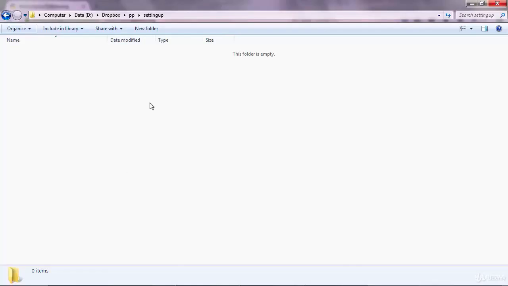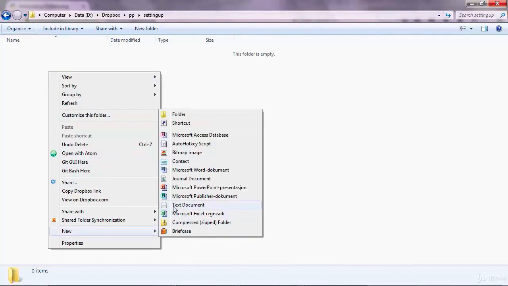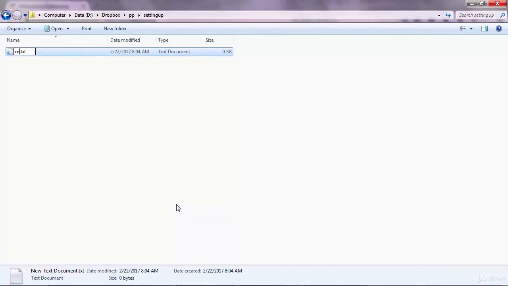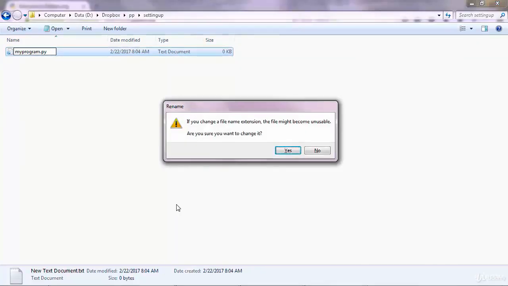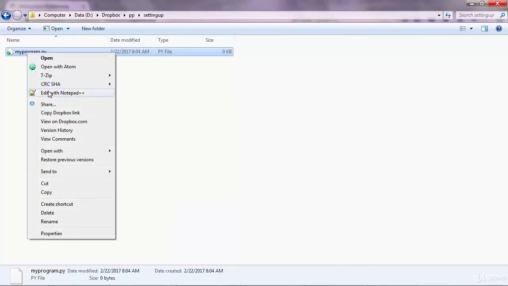With the option unchecked, you go ahead and right click and create a text document and put a name, let's say my program, and you want to remove the txt extension. I want to say .py. Okay, no problem. Now, this is the file where you're going to write your Python code. So just go ahead and edit it with any editor that you have, maybe Notepad.